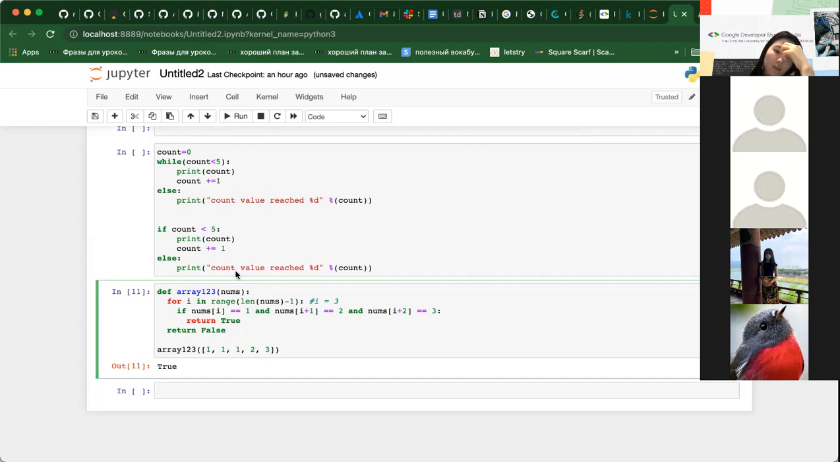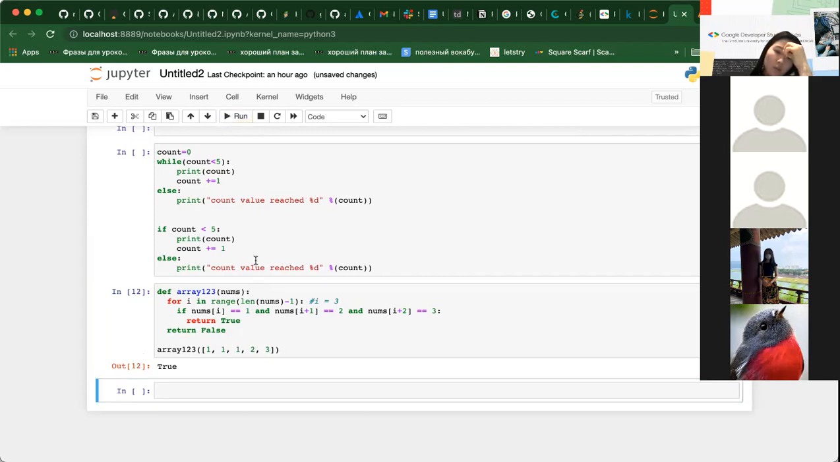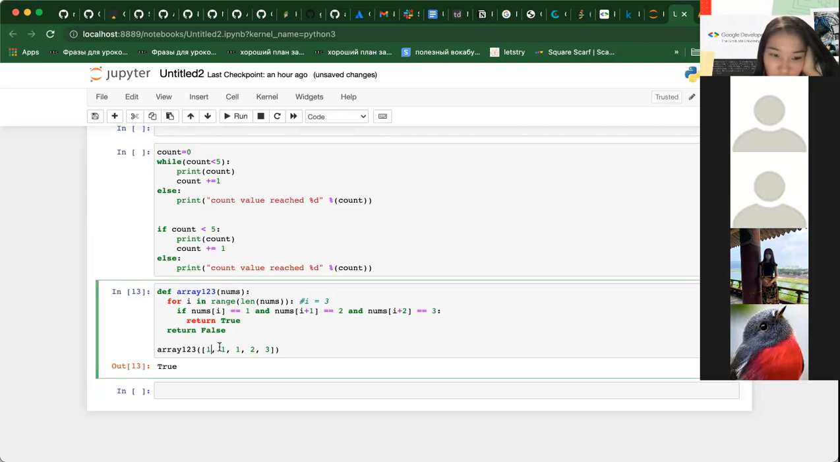Okay. 4. I need 4. That's interesting. That's also interesting. So, 1 2 3 1 2 3 1 2 3, and then 1. It finds it. Yeah. I see.